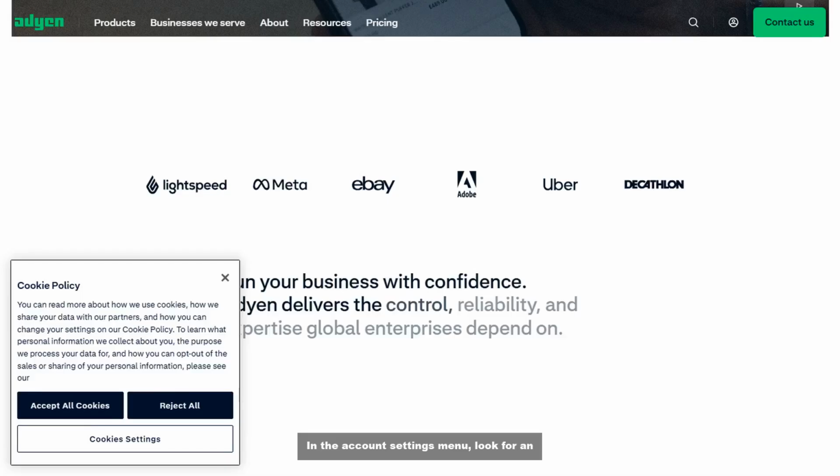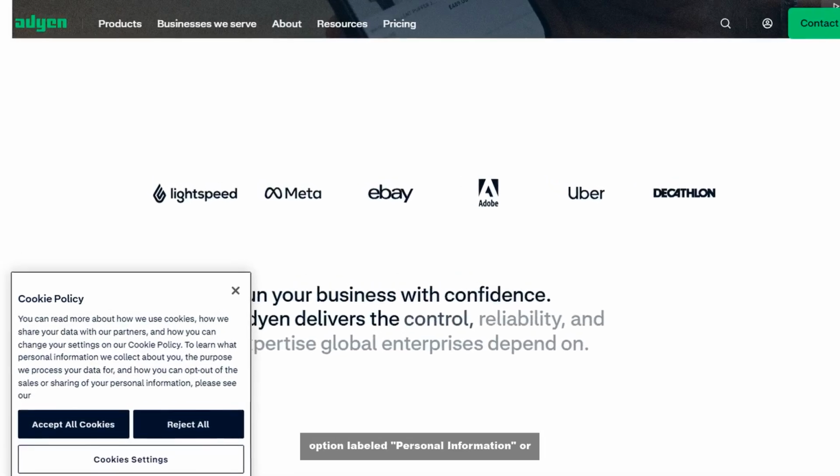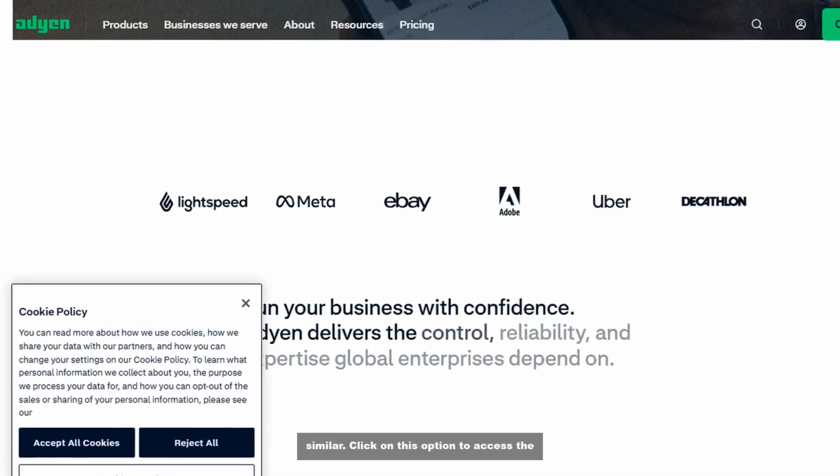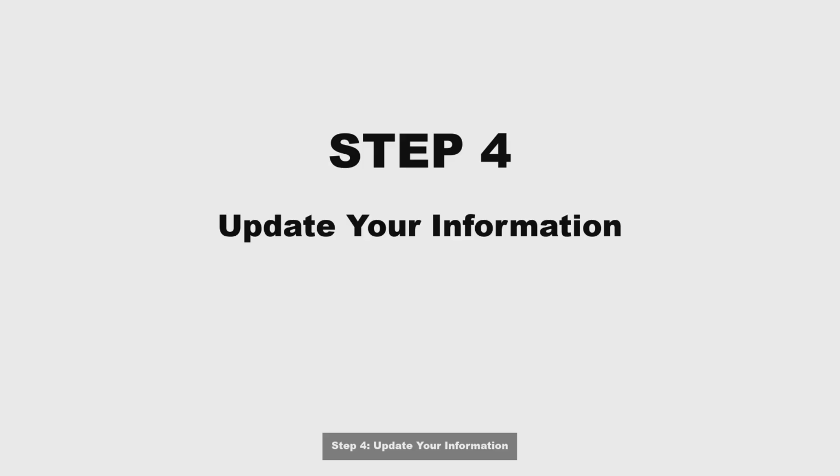In the account settings menu, look for an option labeled personal information or similar. Click on this option to access the details you can update. Step 4. Update your information.